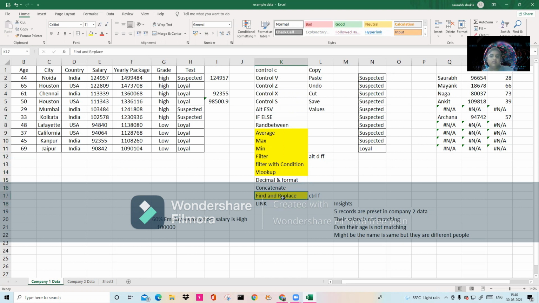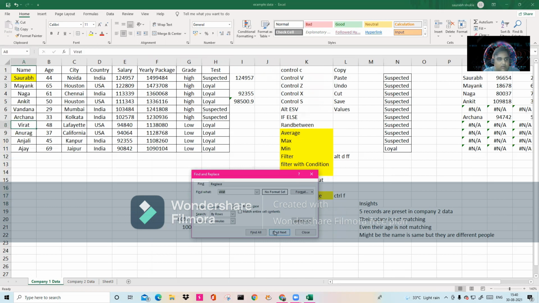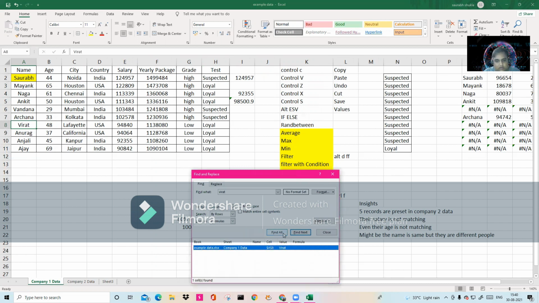First, we'll start with find and replace. Find and replace is nothing but Control F. You can do it in two ways, within the worksheet and within the workbook. Let's say in the worksheet I want to find the name Virat. I'll choose within worksheet and click find. It will show me where Virat is given, and the address will be shown here, like A8. This is find. I can also say find all, and it will show how many Virats are there in this sheet. It says only one.